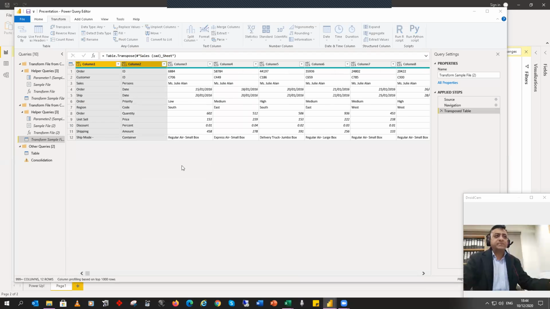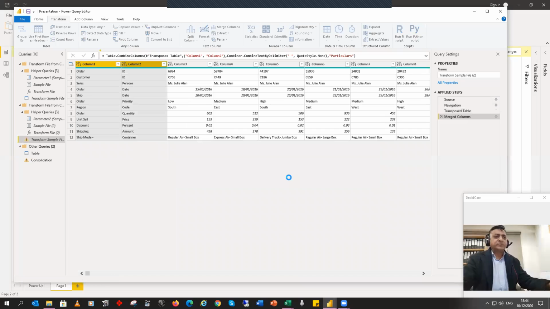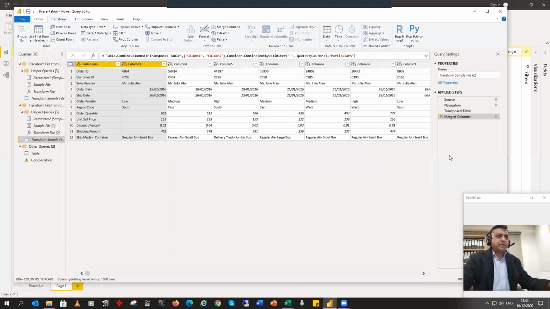You can merge as many columns as you require. My requirement is for 2 columns. I click over here. I need a separator as a space, and use the name Particulars, because in the professional field we use the description Particulars too much. So it shows that I have merged. First, I transposed the table and then merged the column.